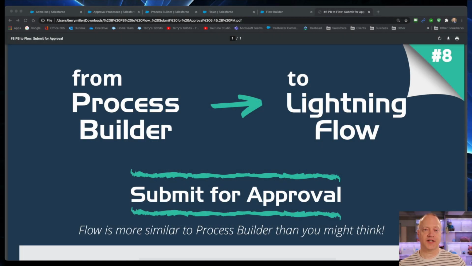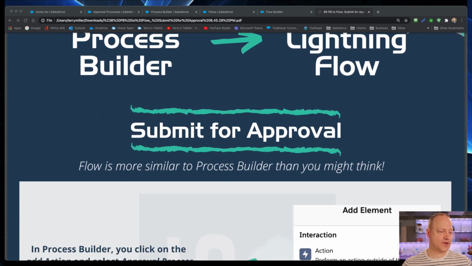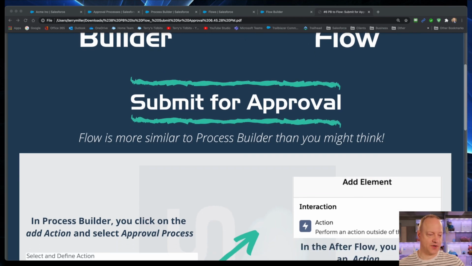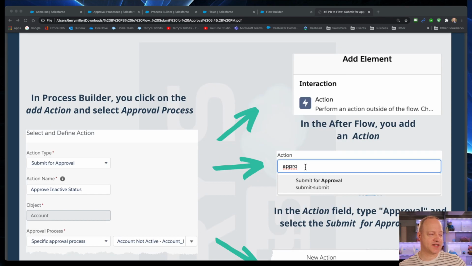Let's begin by looking at our cheat sheet that we have created. And again, this is from Process Builder to Lightning Record Trigger Flows for submitting records for approval. On the left-hand side, we have what it looks like to do this in Process Builder, where you simply give it an action name, you're choosing that submit for approval, and you're selecting the approval process that you want to run.